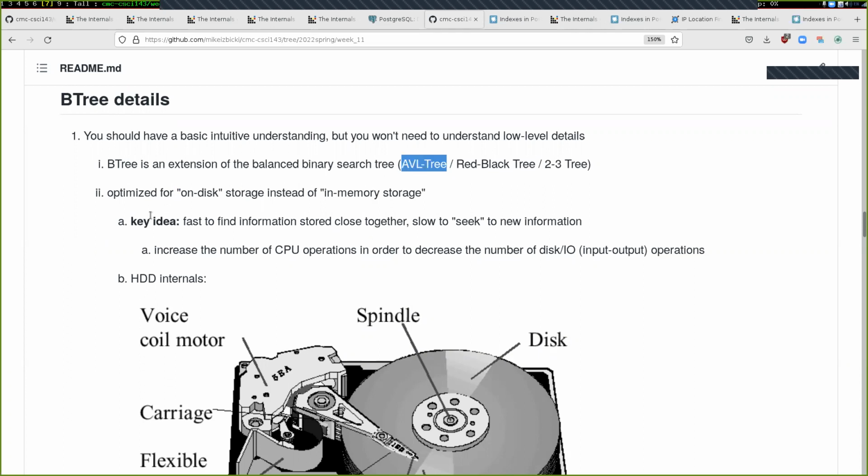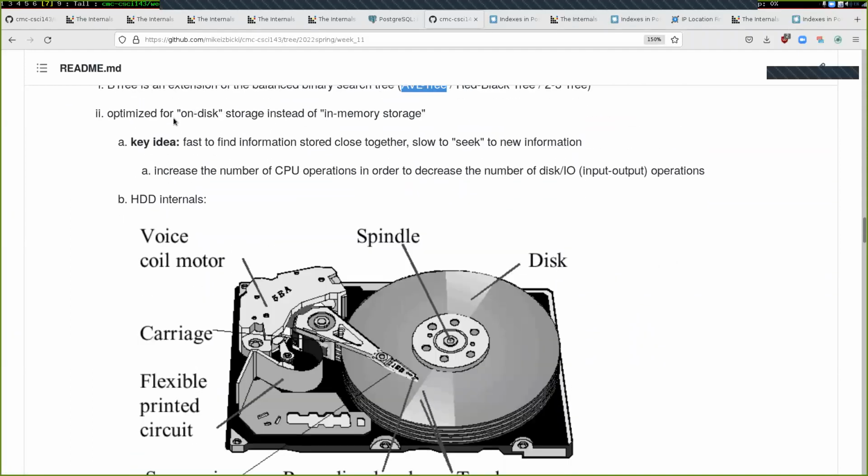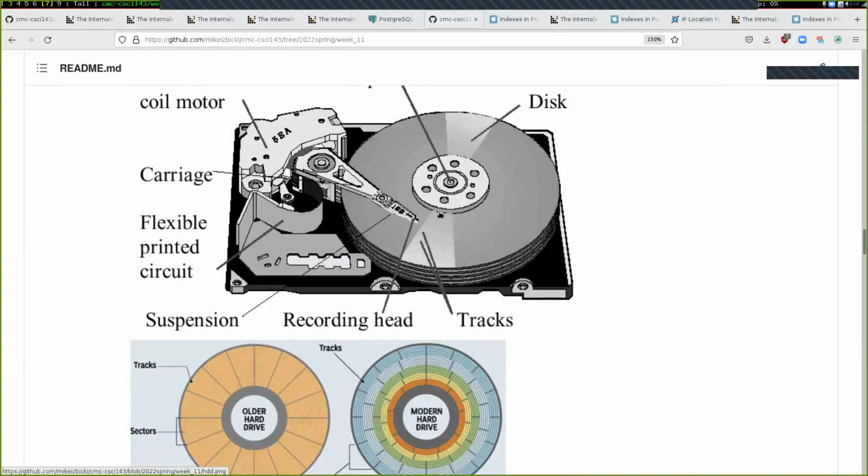The B-tree, since it can be stored on disk, handles arbitrary sizes of information, and it's very common for petabytes or even exabytes, the thing after petabytes, to be stored in B-trees. The key thing that we need to know about hard drives in order to understand why the B-tree is structured the way it is, is that it's really fast to find information stored close together, but slow to do what's called seek to new information.